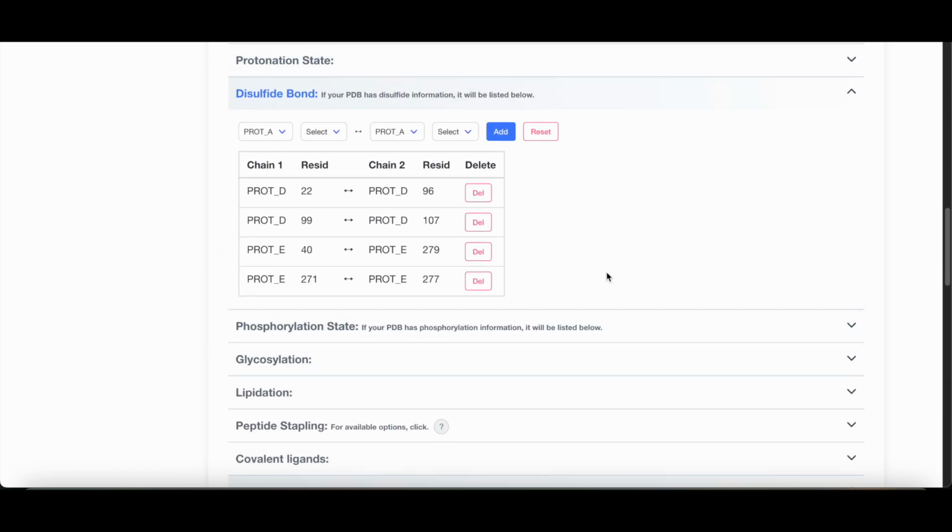If the PDB file contains disulfide bond information, it will be displayed by default. You can either add or remove disulfide bonds as needed. To add a new disulfide bond, select the protein and the residues you wish to connect.